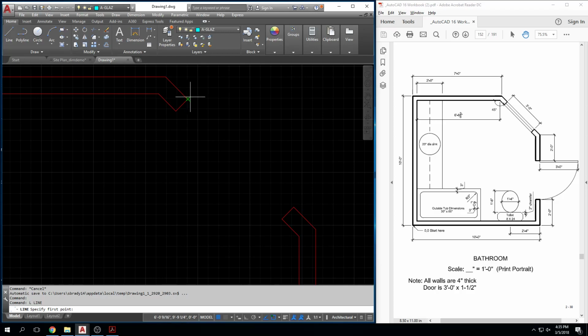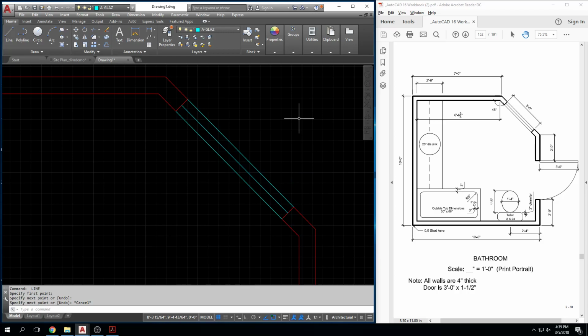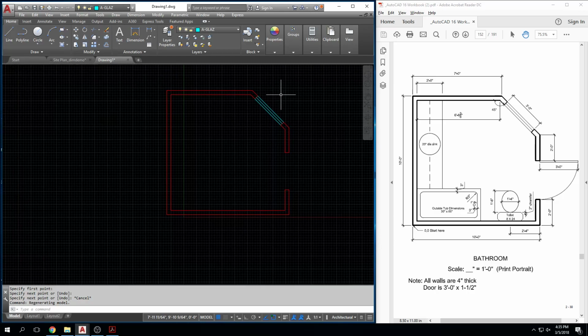L for line, click, click, escape, enter, click, click, escape, enter, click, click, escape. There's my window. Right? So endpoint to endpoint, endpoint to endpoint, midpoint to midpoint. And there's my window. Don't forget to save your drawing as you're drawing because you don't want it to be deleted by accident.